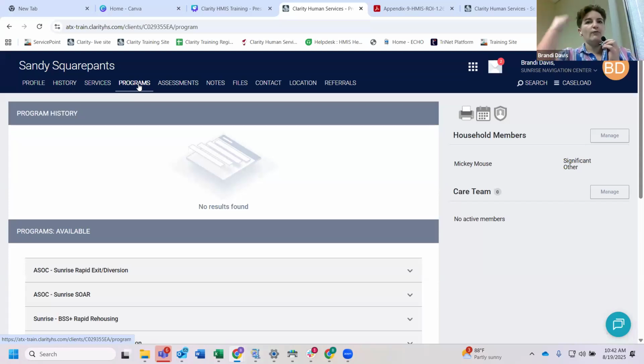So let's say I'm working with Sandy Squarepants, a made up fictional person. Maybe I just had my first interaction with her, and it was a pretty brief conversation. I don't know that she's interested in engaging in services on an ongoing basis, but I do know that she's experiencing homelessness, and we had a street outreach interaction.